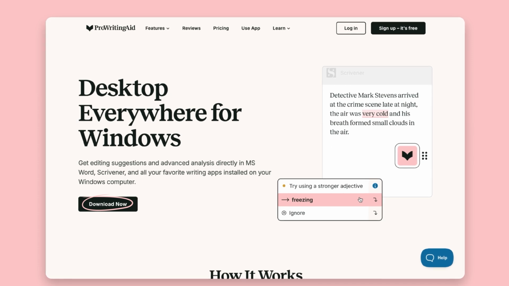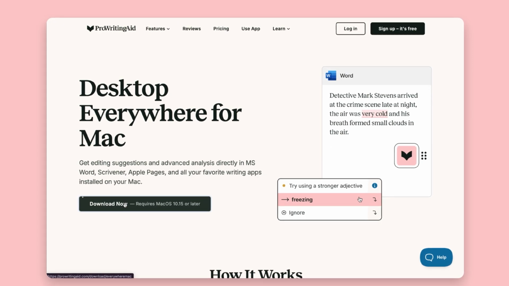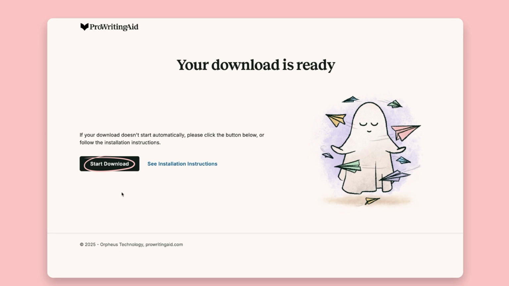You can download ProWritingAid Everywhere from our website. Once installed, the ProWritingAid icon will appear wherever you are writing. This is how ProWritingAid Everywhere appears in a software like Scrivener.